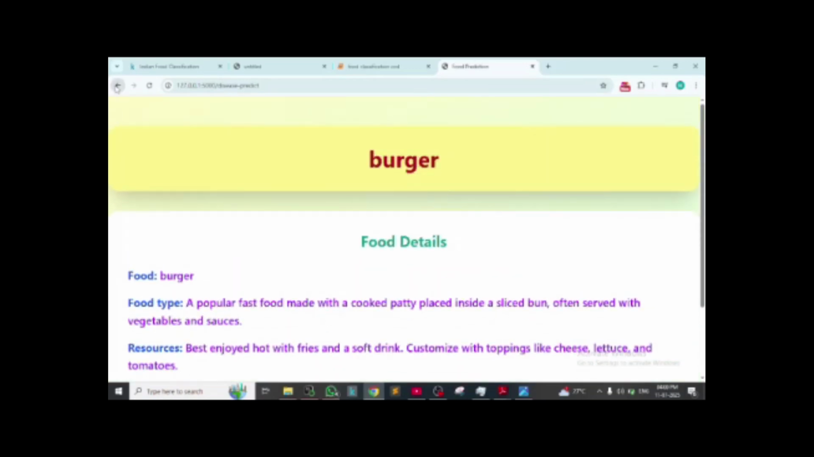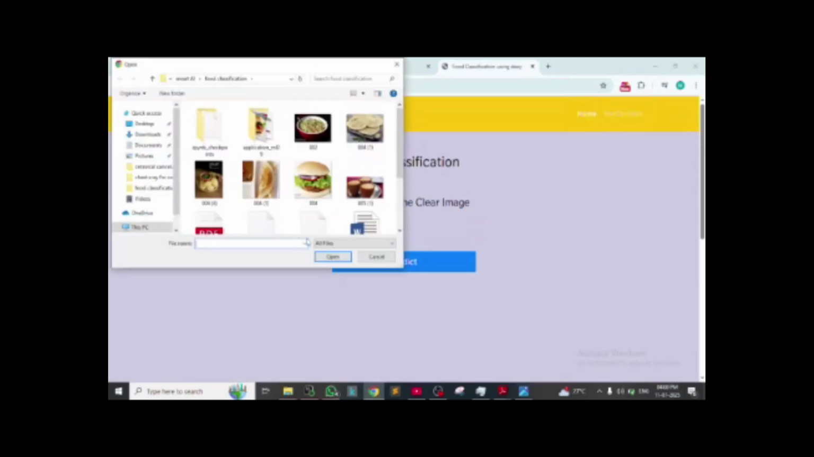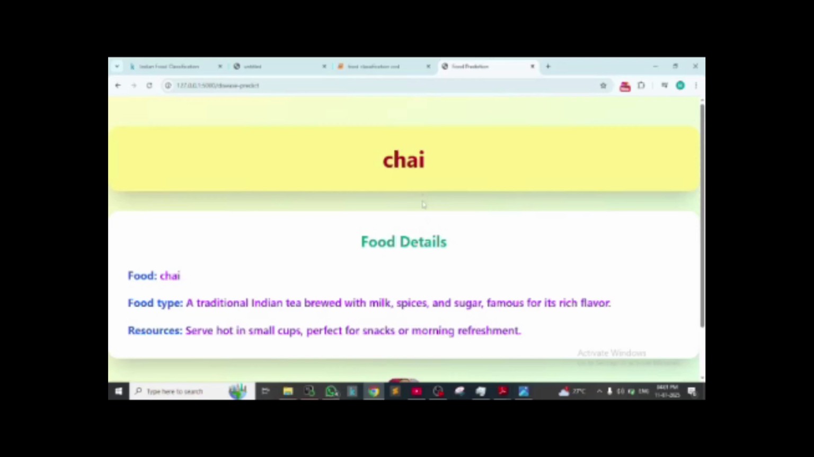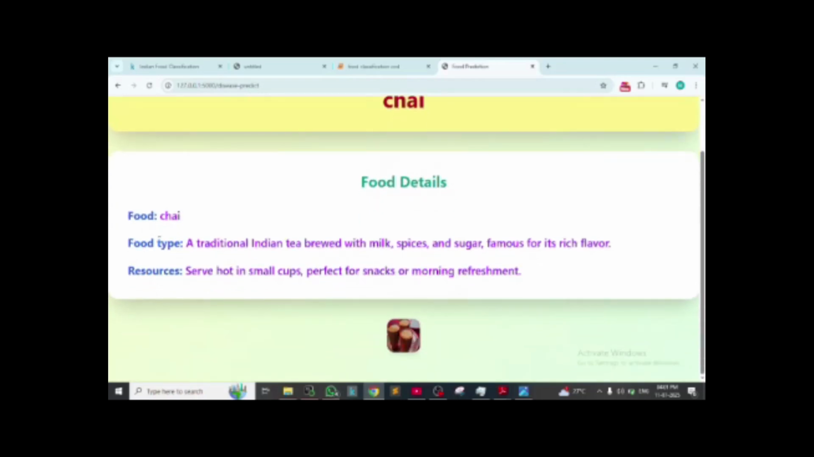Next, let's find out another one. Okay, this one is the last, and then we will complete our project. Predict this one. Okay, this is chai. Food name is chai. Food type: a traditional Indian tea brewed with milk, spices and sugar, famous for its rich flavor. Served hot in small cups, perfect for snacks or morning refreshment.